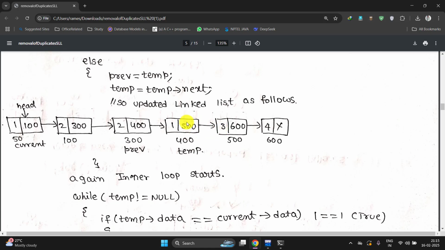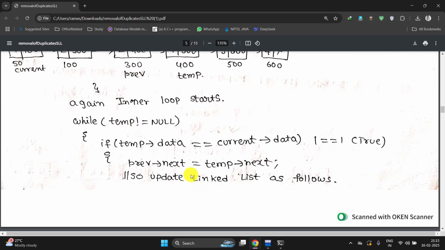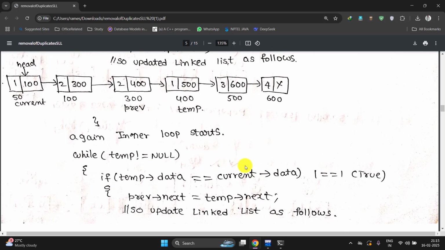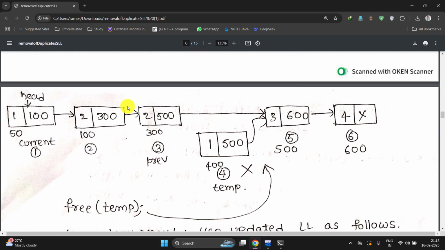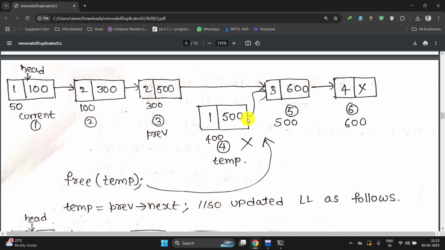That 500 should be assigned to prev next. So take the temp next value, which is 500, and assign it to prev next. So the updated diagram looks as follows. Here 400 was there, now it is 500. So that link is formed, and we can directly delete this temp with the free function.